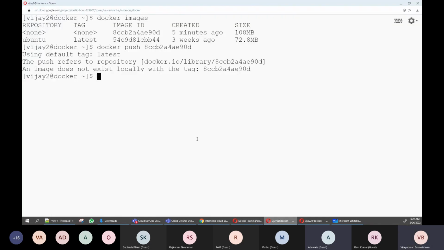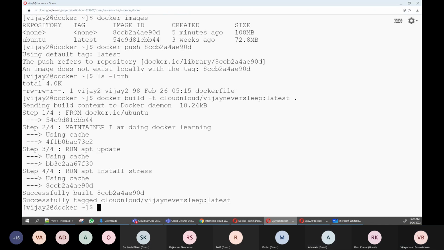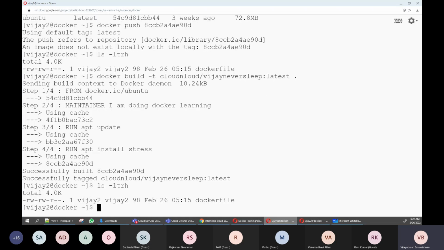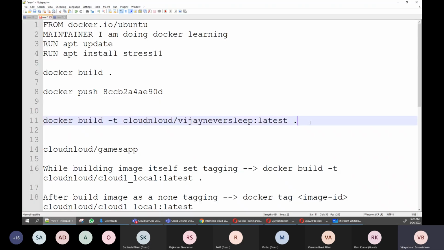So I'm going to give this. Ensure you have a Dockerfile. Yes, Dockerfile. So I'm going to give it. See here, ls -ltrh, docker images. So now you have the proper tagging changed. Now we know this is a wrong naming convention, but we want to see the error.